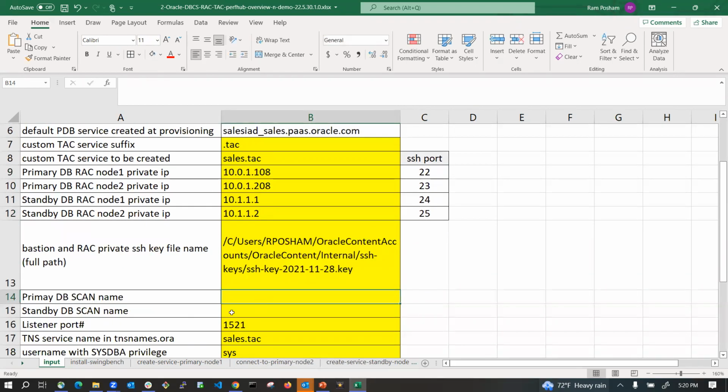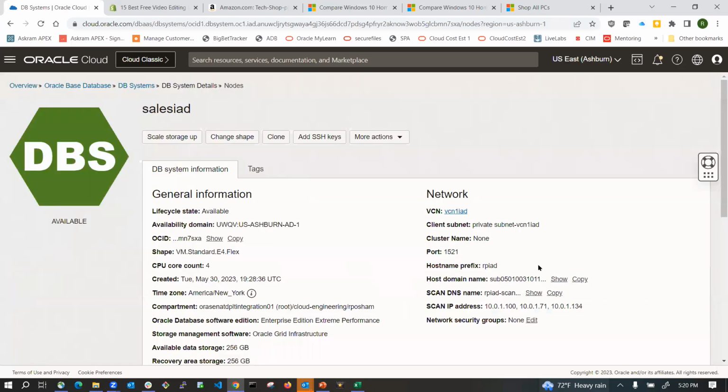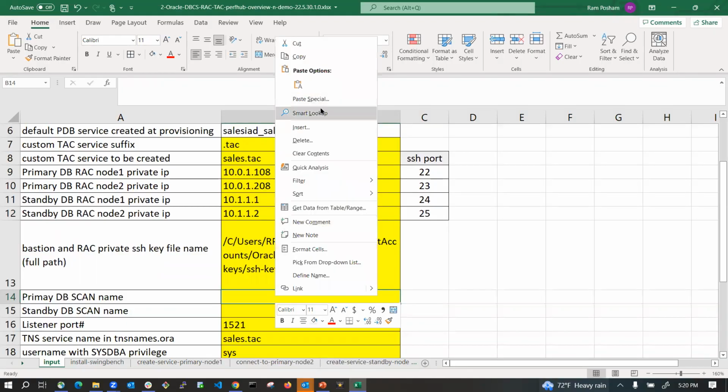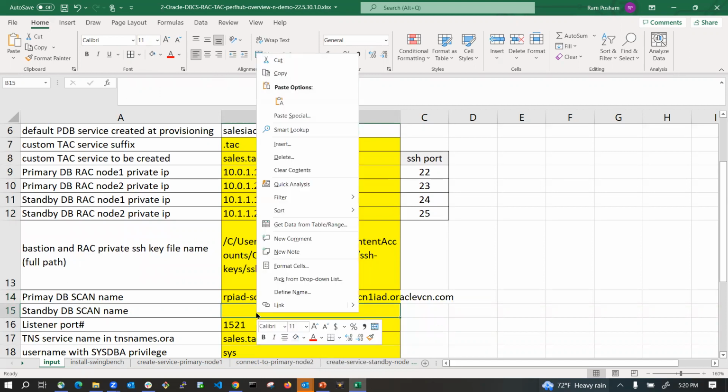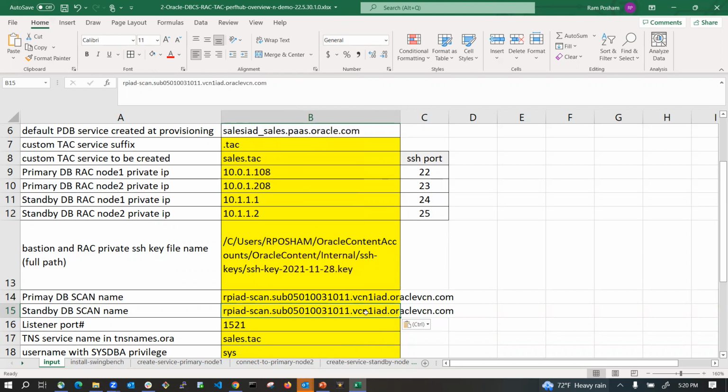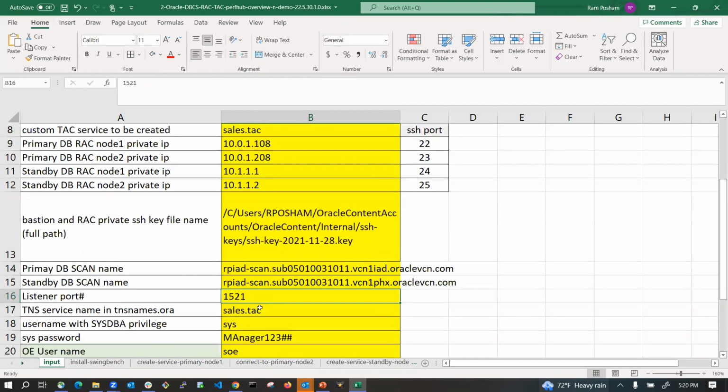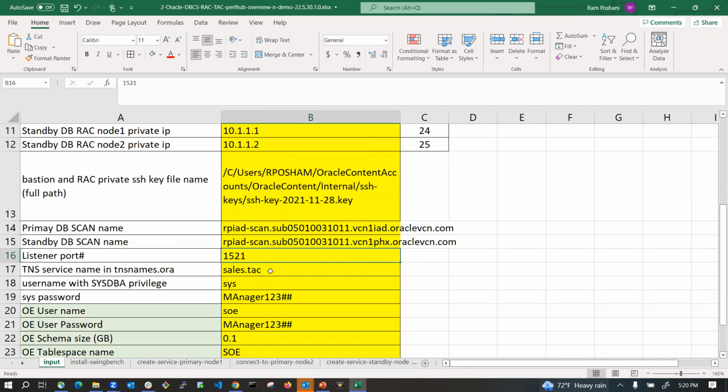Then primary DB SCAN name. So where is the SCAN here? Here is the SCAN. Copy this and paste it here. So that is the primary. The next one, just copy the same thing for now. Just change it into PHX. We are going to get the actual name there later. And the port number is 1521.